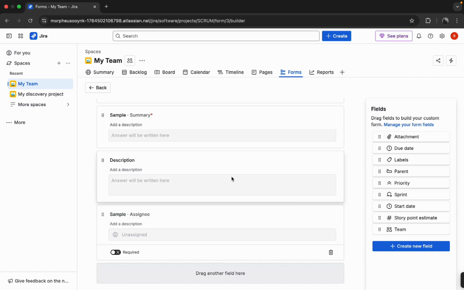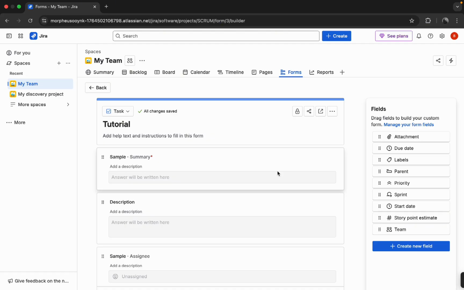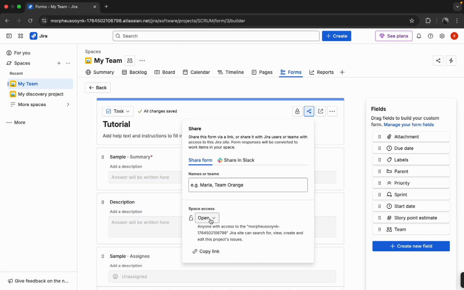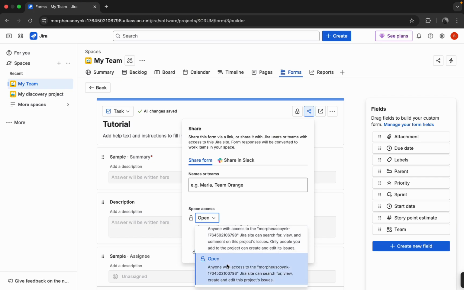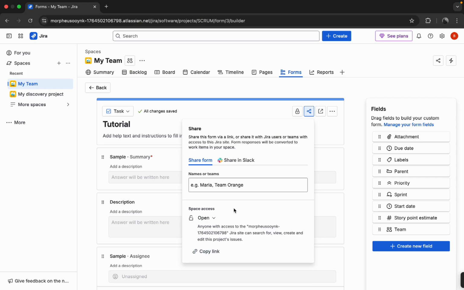So once you've done your form, you'll see this share button over at the top. So if you click on that, you can go ahead and change the access of this form. So you can set it to private or limited or open. When you say open, this means that anyone with the link can answer this one. So if you have the access as open, then you can copy this link, then you can share it with anyone so that they can answer this form.